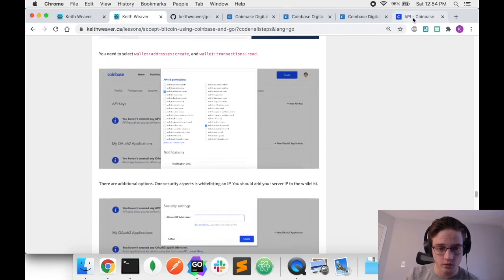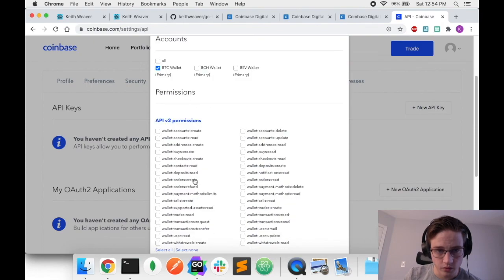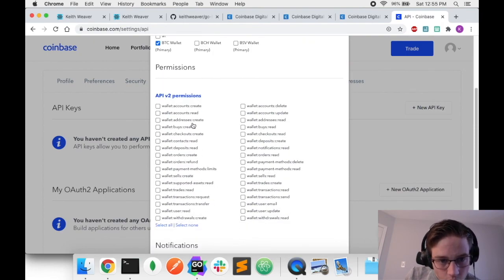Those are the two things we want to do. So scrolling down here, we're going to do wallet address create. I don't suggest doing a select all. Just wallet transactions read, and then wallet addresses create.